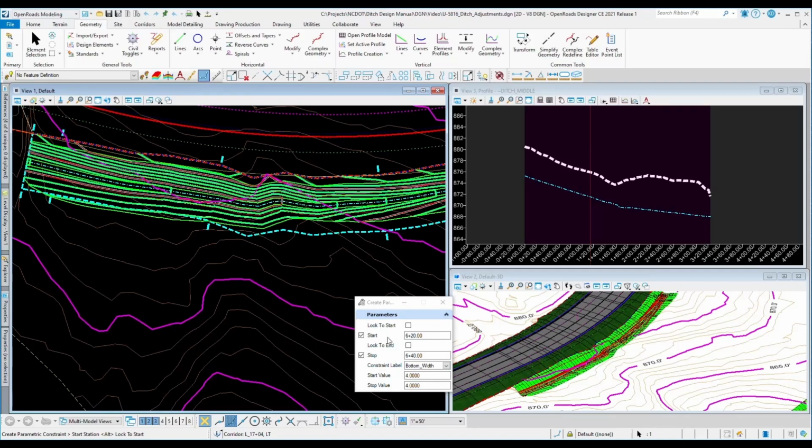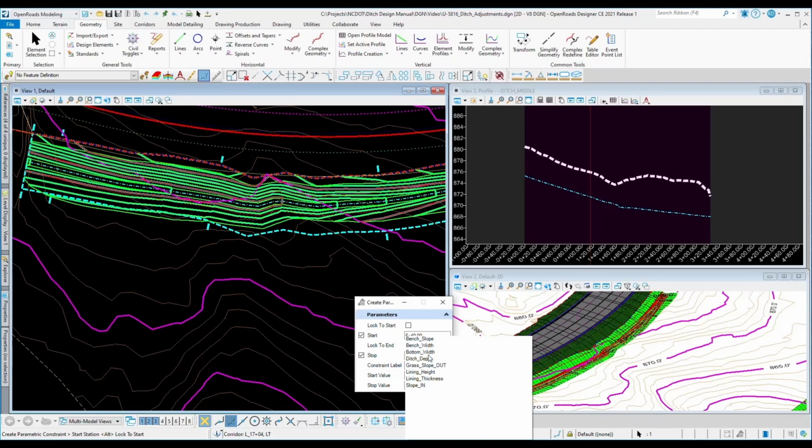In the dialog, see I have the starting and stopping stations. I'm going to change this to 6+40. And then the end station, 734.34. And I have a number of variables that I can change: bench slope, bench width, bottom width of the channel, ditch depth, grass slope, lining height, lining thickness, and the inside slope.